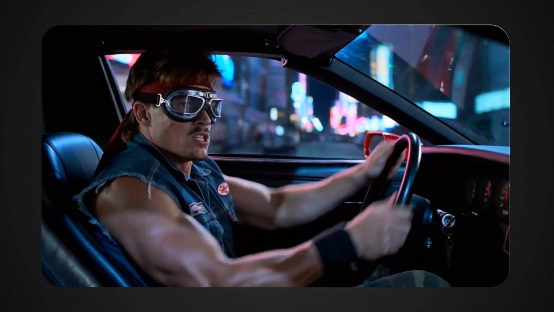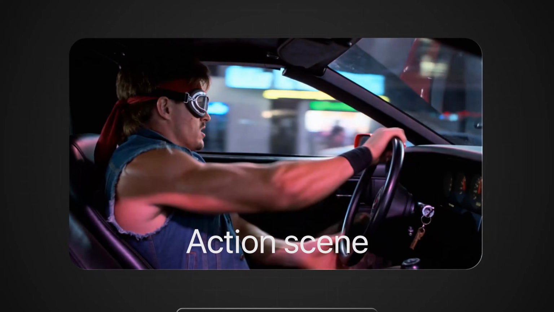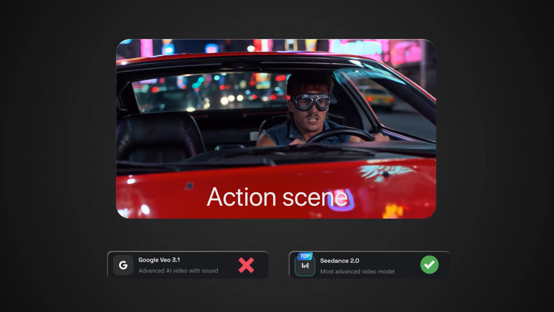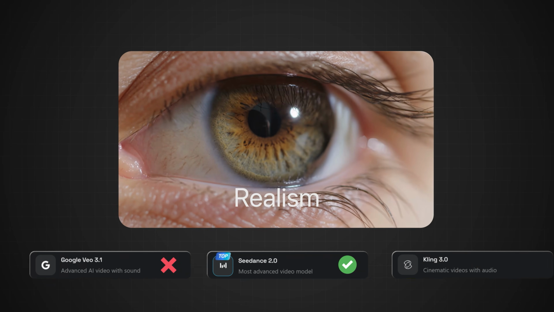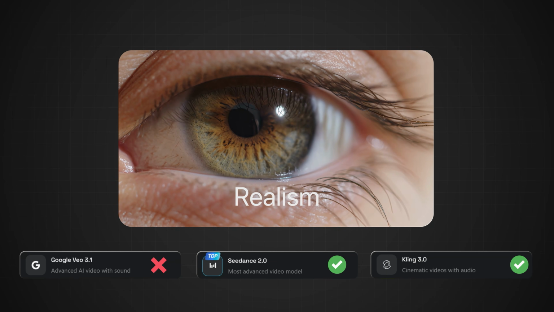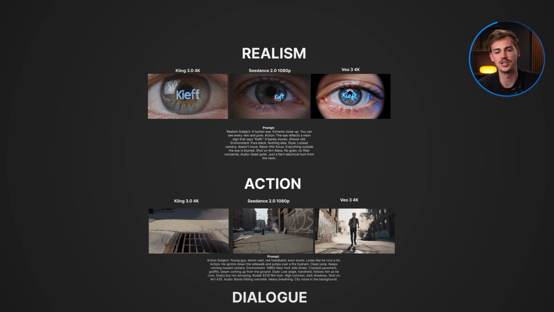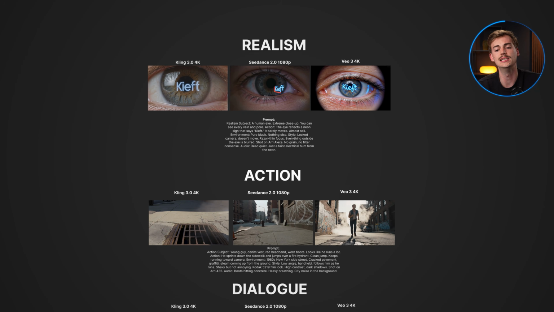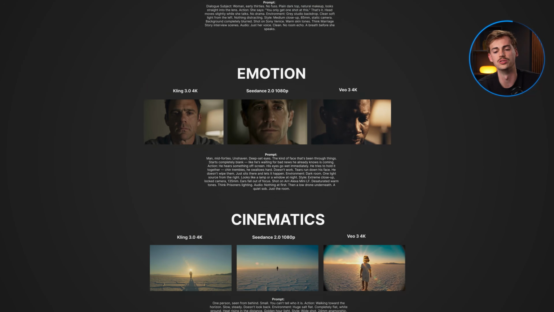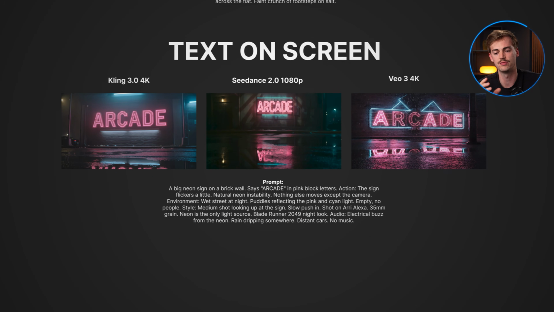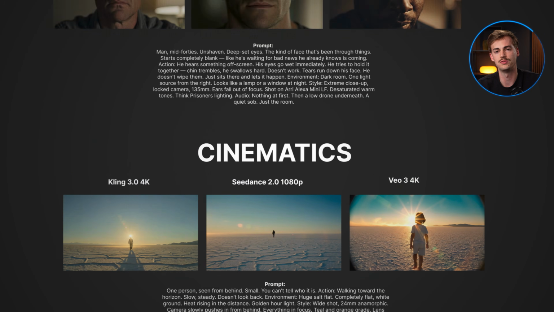If you don't know that, you might be using the wrong model because, for example, if you're making an action scene and you're using something like VO 3.1, currently it's outdated and a model like Seedance is better. But for some generations, a model like Kling might be better than Seedance at other parts. To give you a better understanding which tool you should use, I've put together this test where you can go through it yourself. It is a test where I compare realism, action, dialogue, emotion, cinematics, and text on screen. I've put in the prompt so you can go through it yourself at your own pace and you can compare which one you think looks best.